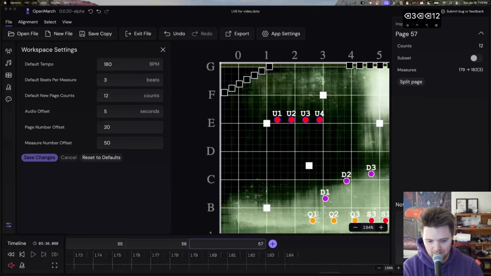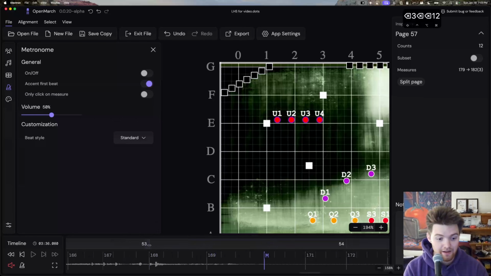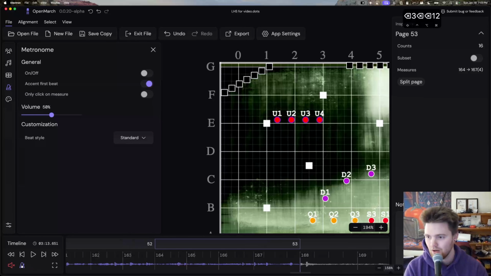Okay, so we have that: audio offset, measure page offset, metronome. Ooh, this is great. Very simple. Basically, we just have a metronome now. If you want it to activate, all you have to do is click it down here. It'll turn purple when it's active.